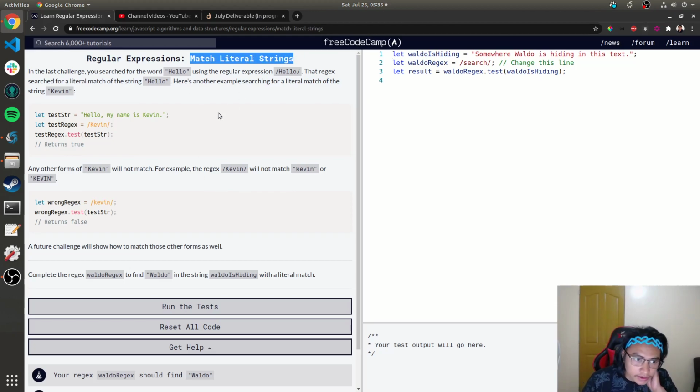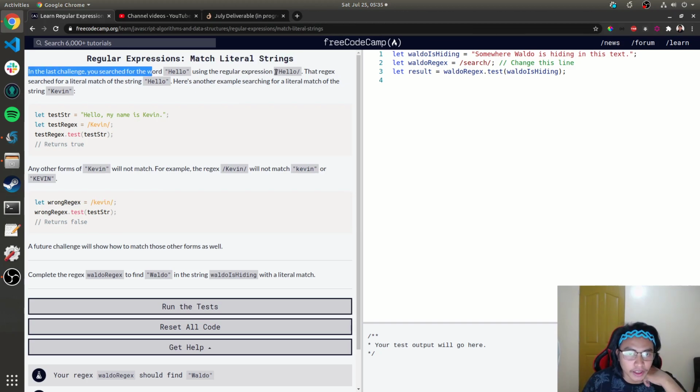Match literal strings. In the last challenge, you searched for the word hello using the regular expression hello. That regex searched for a literal match of the string hello. Here's another example, searching for a literal match of the string Kevin. Any other forms of Kevin will not match. For example, the regex Kevin will not match kevin or KEVIN. Complete the waldoRegex to find Waldo in the string. Waldo is hiding with a literal match. Waldo.